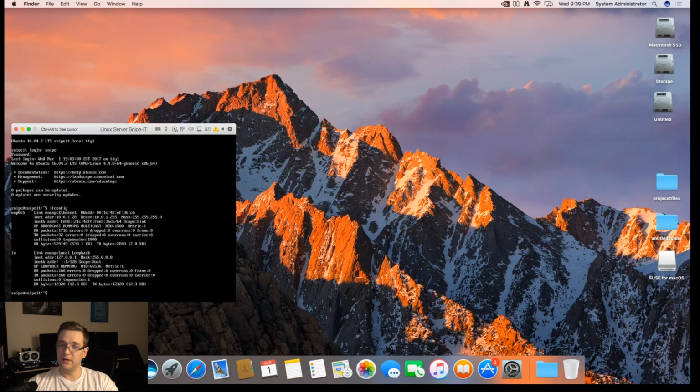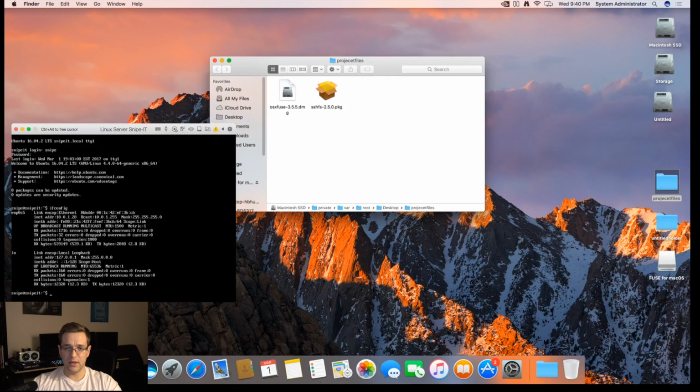One is OS X Fuse, which is a system preferences pane that will allow you to mount a remote Linux file system, and the second one is SSHFS, which will read the file system and tell Fuse what it needs to do. So I will attach these files to the video so that you guys can just directly download them from here and not have to search for them on the web. But let's go through that.